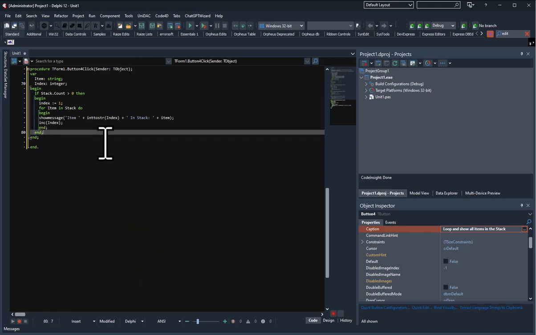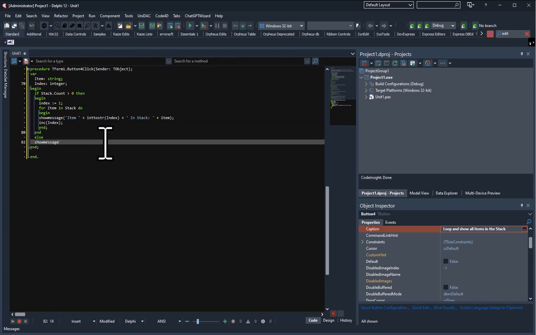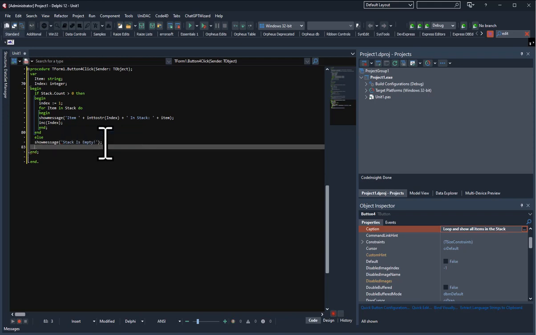Now down below here, we're going to do an else statement. Show message stack is empty. Oh my gosh, my spelling, guys. My spelling sucks so bad. Okay, so there you have it. That is how you loop and show all the stuff.